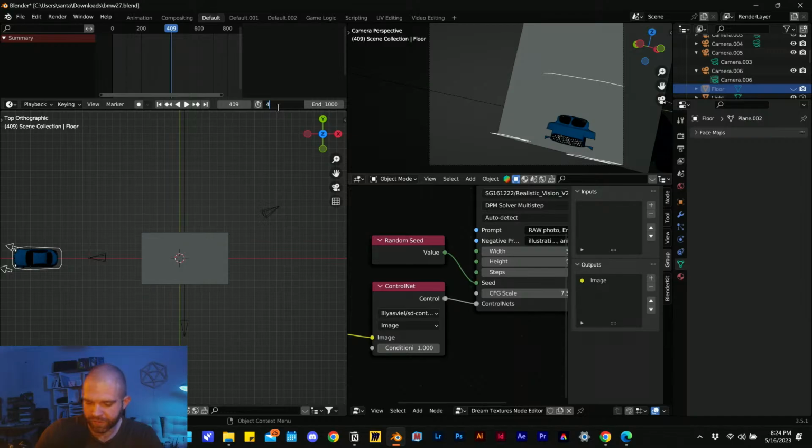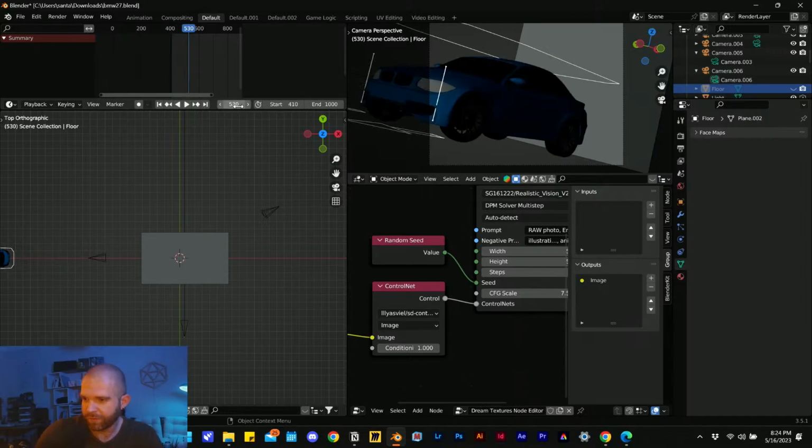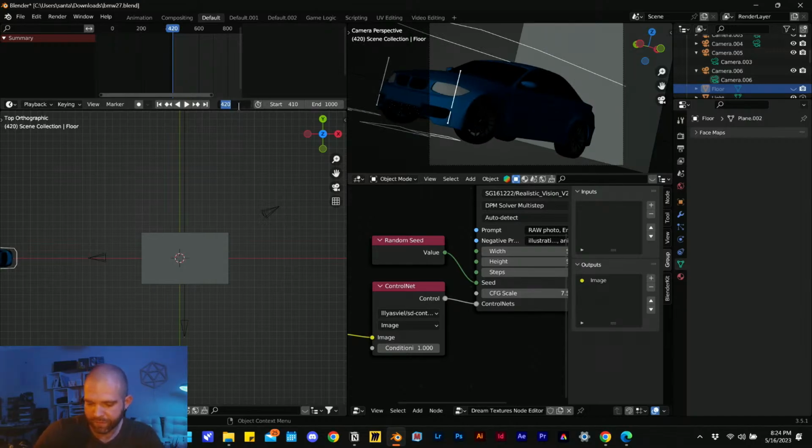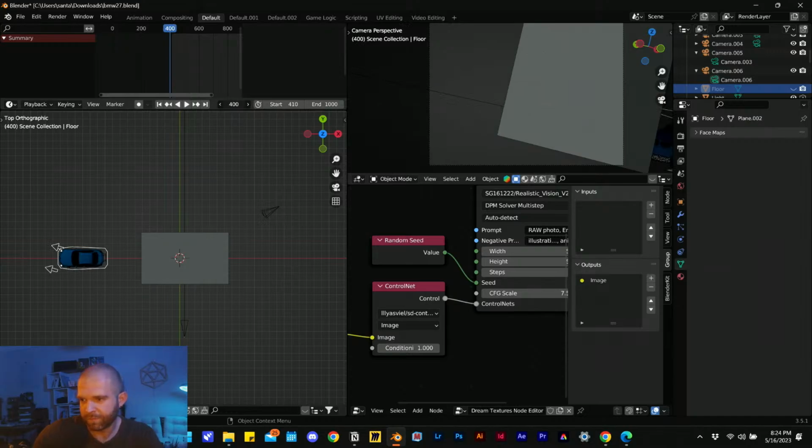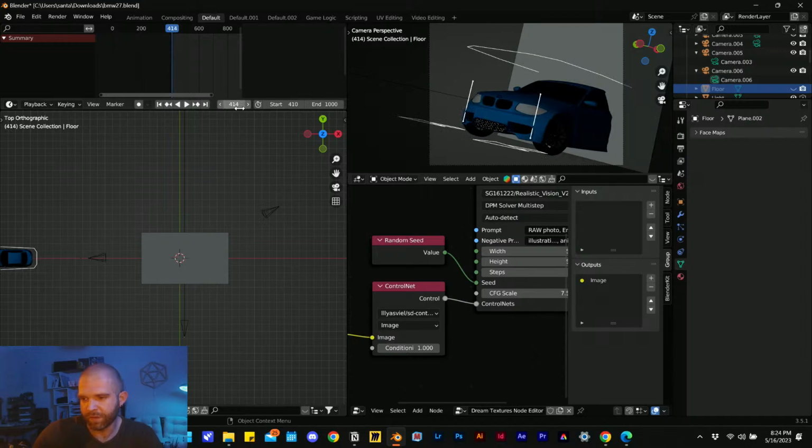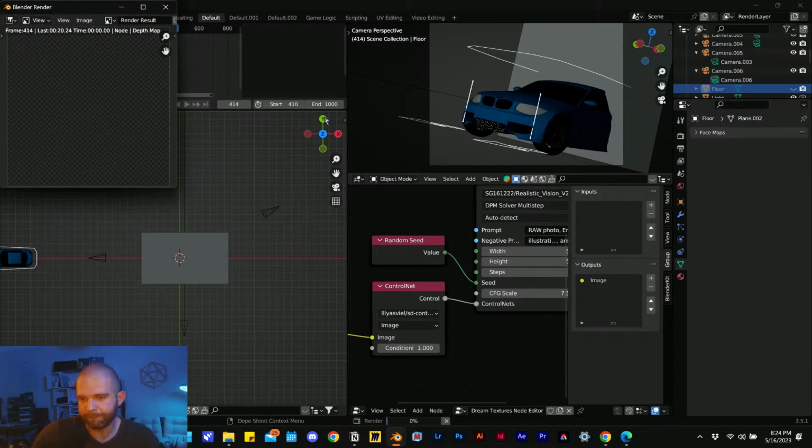Although let's do a test at frame 430. That's too much. 420. 400. Okay. Car comes in fast. Okay, right there. Let's do a test right there.